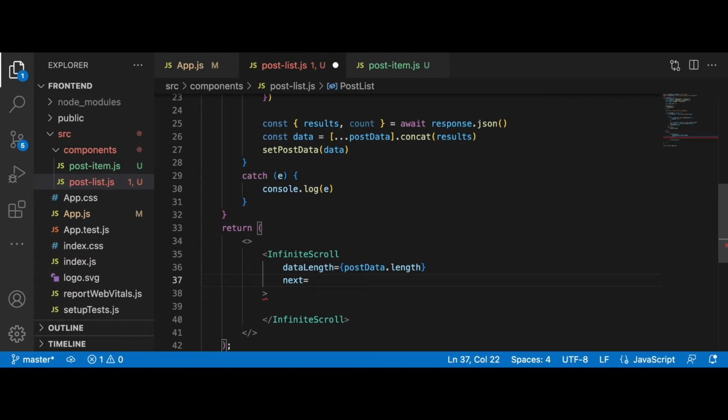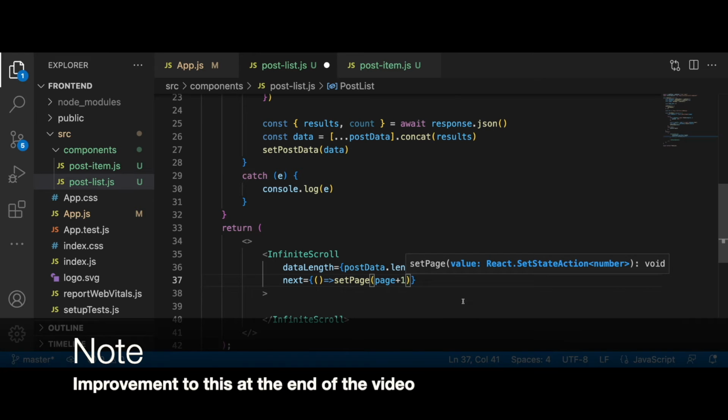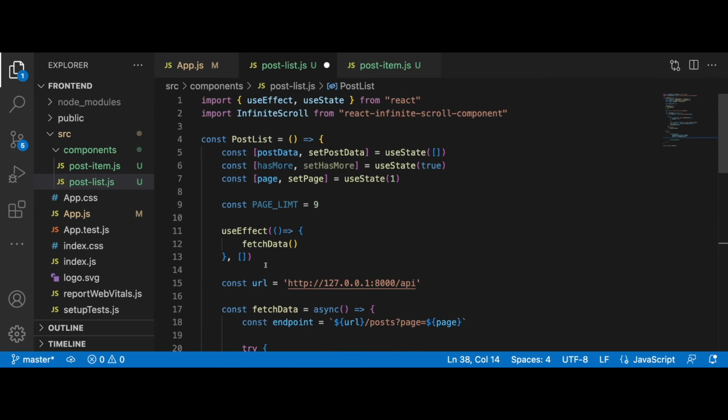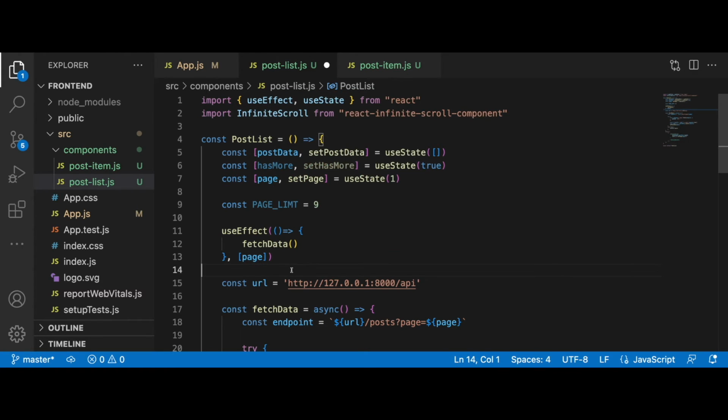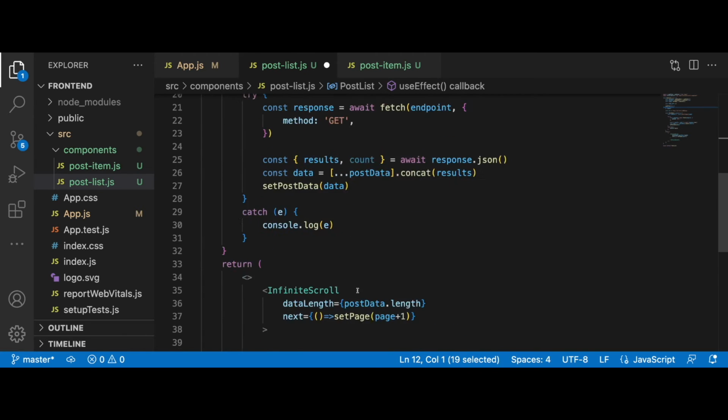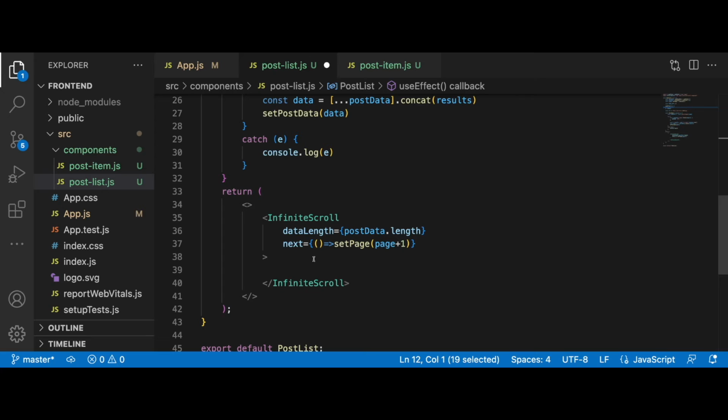Okay, so knowing this, we will go to the next line where we need to specify the next. And this is going to be a function that uploads the next page. So over here, I'm just going to set the page as page plus 1, just like this. And this won't work yet because in the use effect, we need to specify a dependency. In the dependency array, we are adding a page. So basically, this fetch data will run every time the page changes, all right? And this will give us an upload of new data if there are new data.